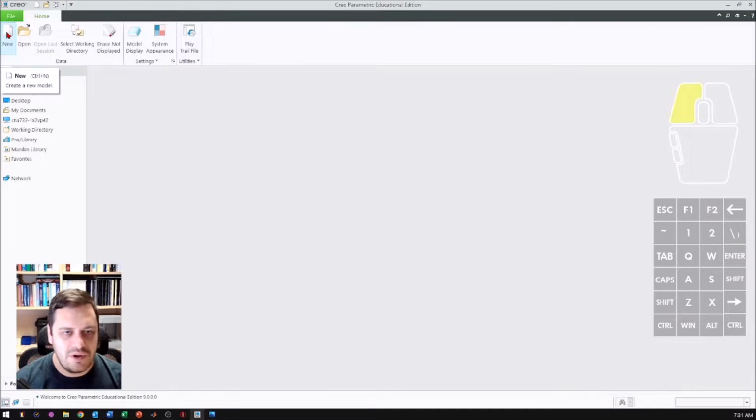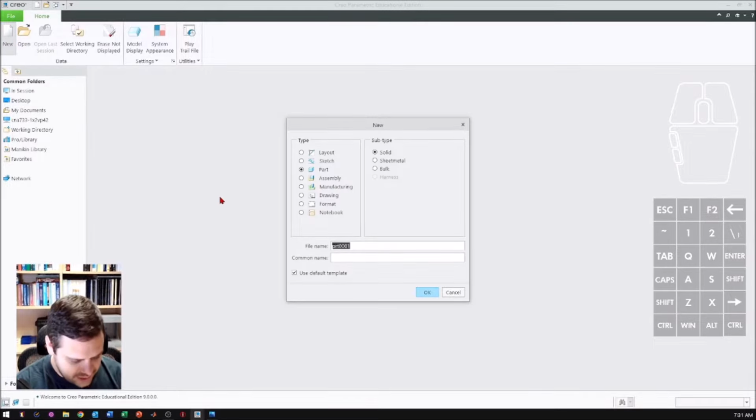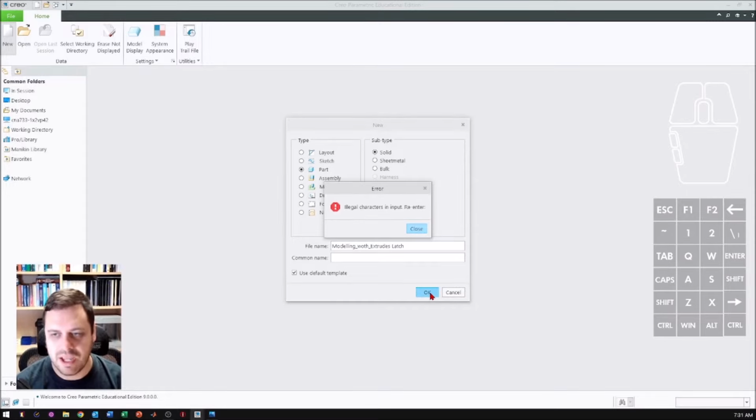So if I create a new part, and I'm just going to simply call this modeling_with_extrudes_latch. And remember, and I'll do this again for completeness, if I had a space here, that's an illegal character in CREO. So if I go OK, it's going to say no, that we can't do that.